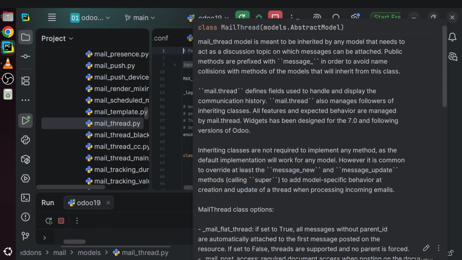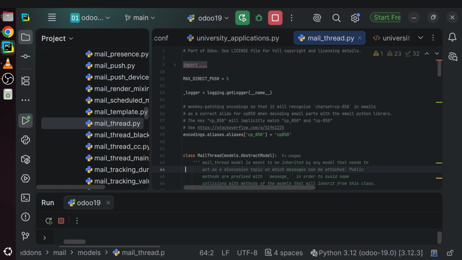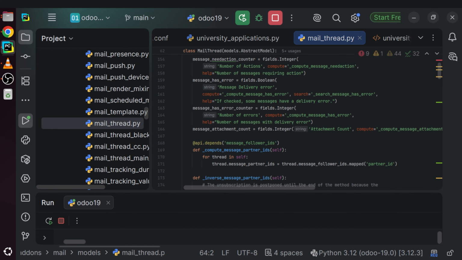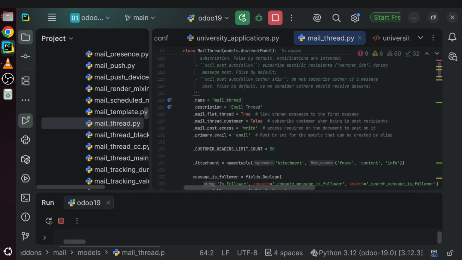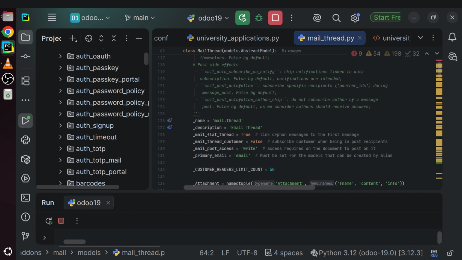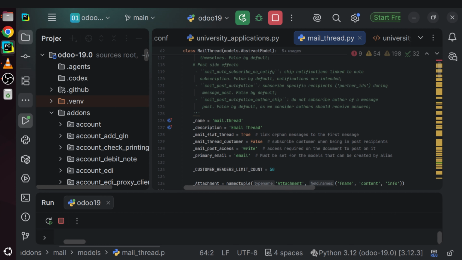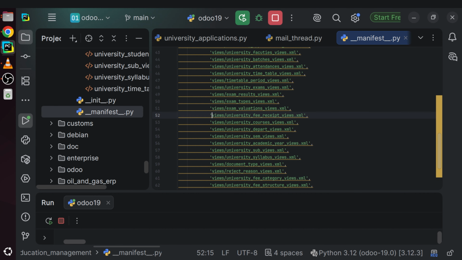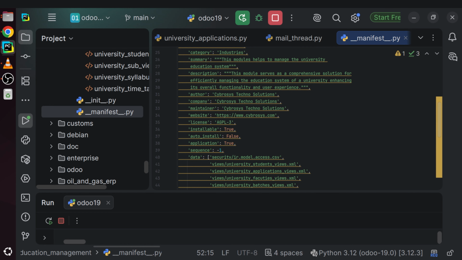Here you can find that we have the class mail thread, and we can also see that the name is mail.thread, and this comes under the mail module. So under the dependency, we just need to define the module. Here I'll be folding everything. Let's move on to our module, which is university education management, and there we can find the manifest file, right? So here we have the manifest file. Now we need to add the depends over here. So right after the sequence, I'll be adding depends.